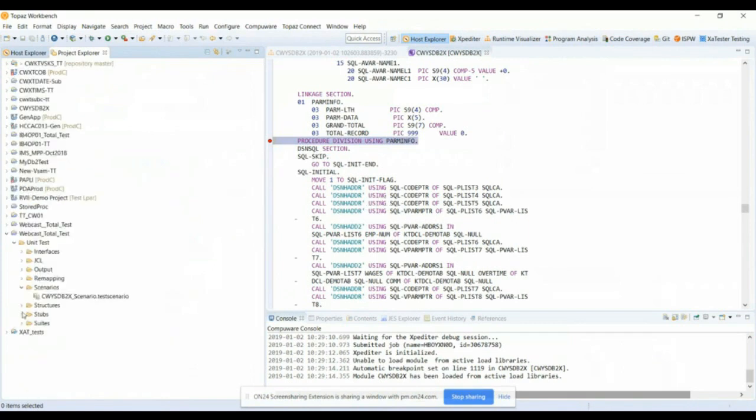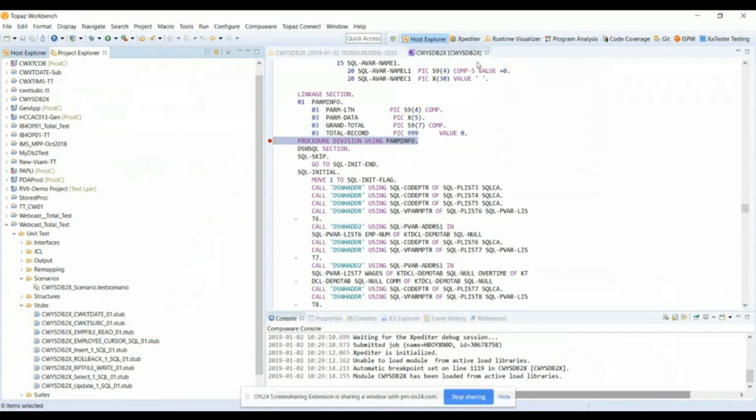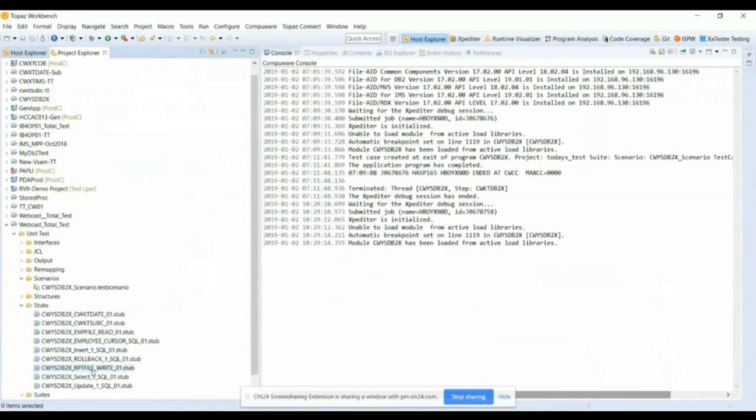Go ahead and take a look at the stubs. I'm going to reduce that. And here we have collected many of the stubs that this program performed. So, as I mentioned earlier, we performed a call to this subroutine, and we did 6 calls. So we executed this call 6 times during the execution of this application. And with each call, we captured the details that were passed for that program.